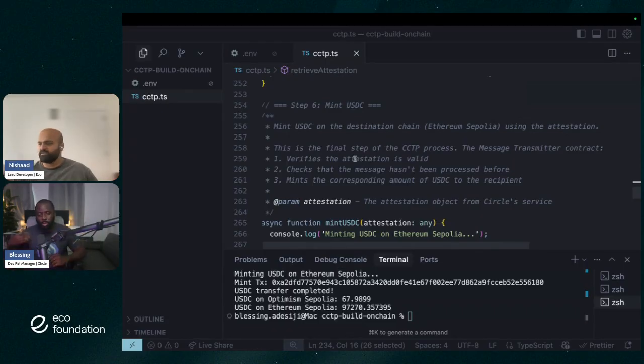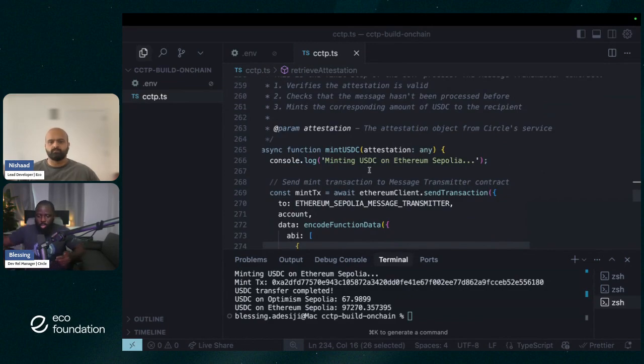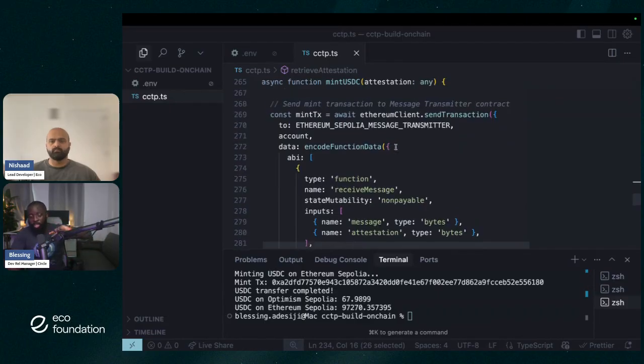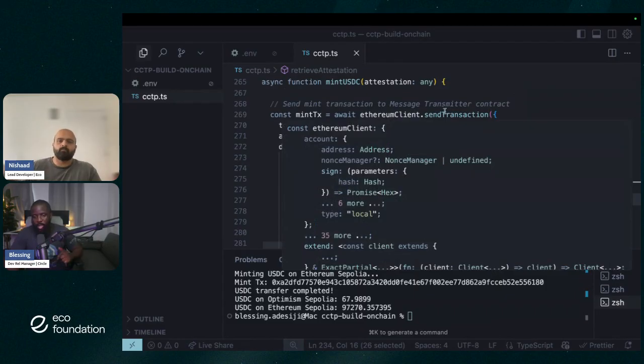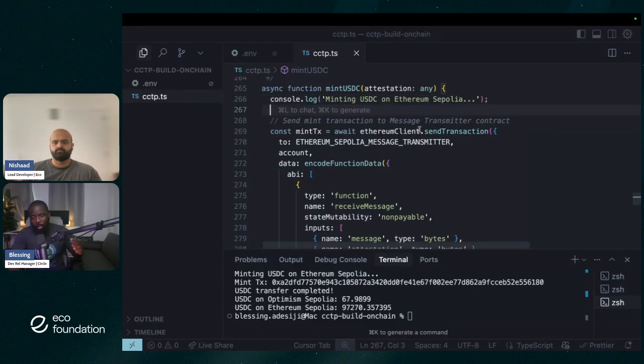Amazing. The last step, which is minting USDC, is that we're going to mint USDC on the destination chain using the attestation. Like I said, it contains a couple of steps. Again, verify the attestation is valid, check the message hasn't been processed before, and then mint the corresponding amount of USDC to the recipient. That's pretty straightforward, same as we did last time. The only difference is that we're using the Ethereum client to send the transaction, because we're now on the destination chain. So right here, we're sending the mint transaction to the message transmitter contract.